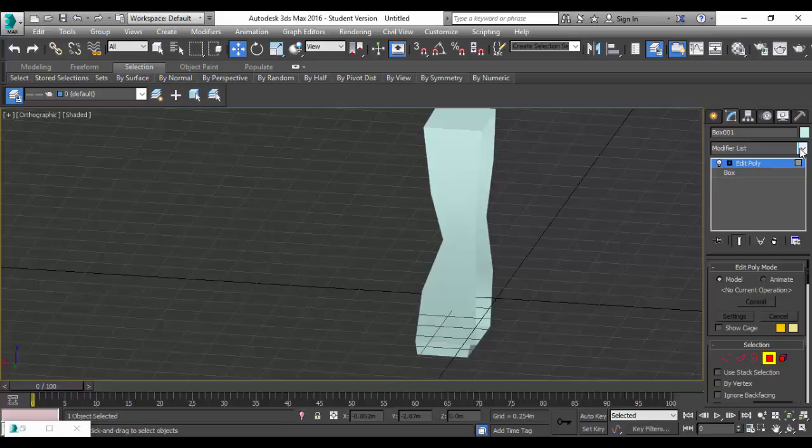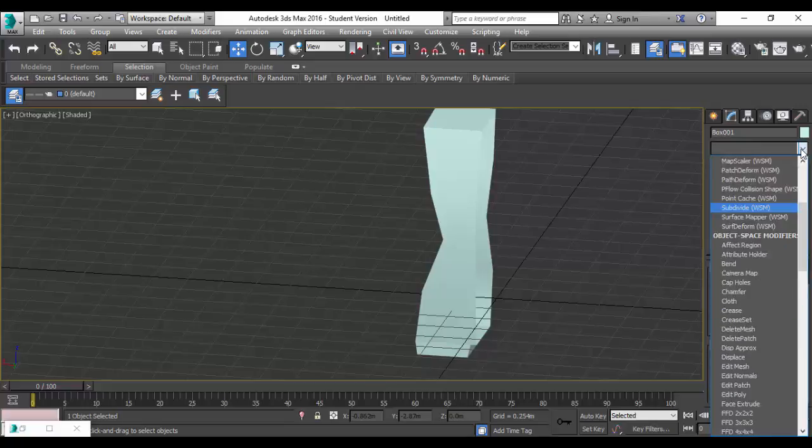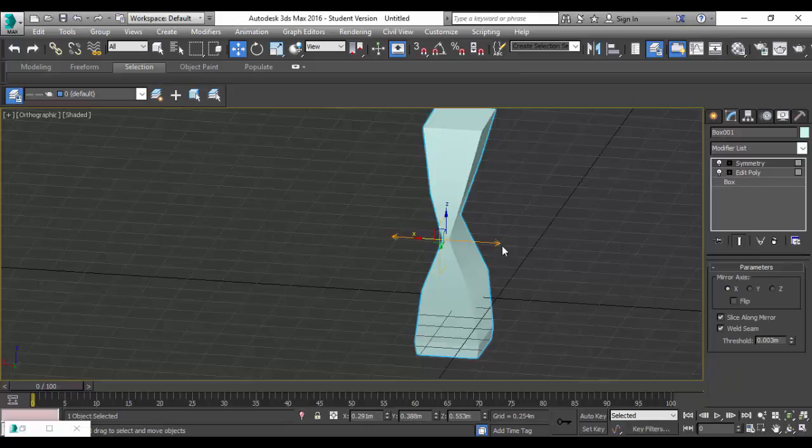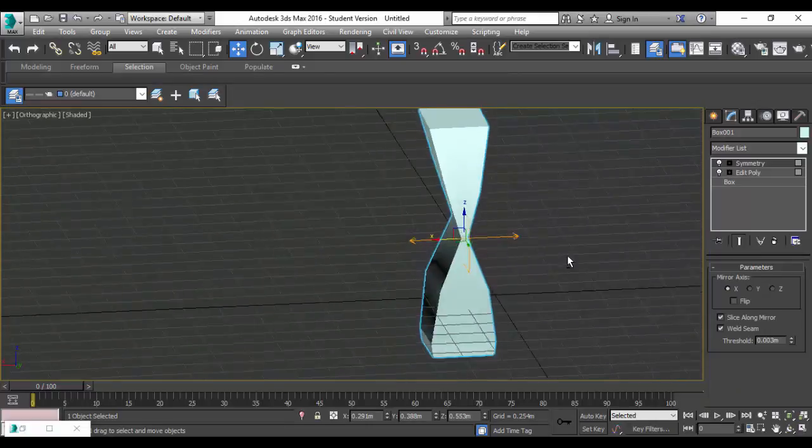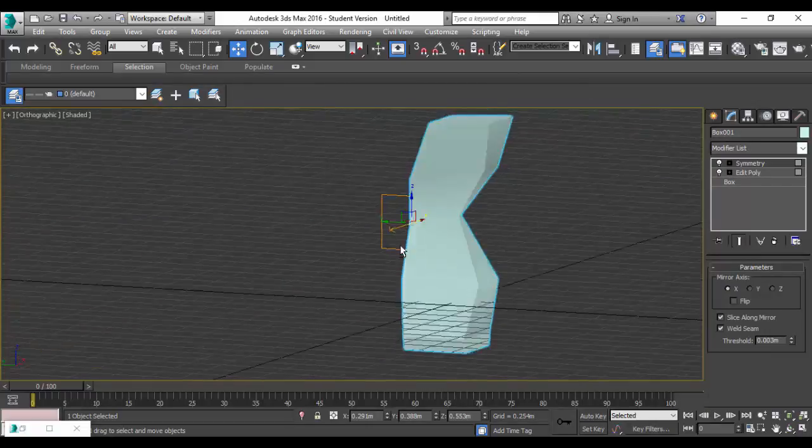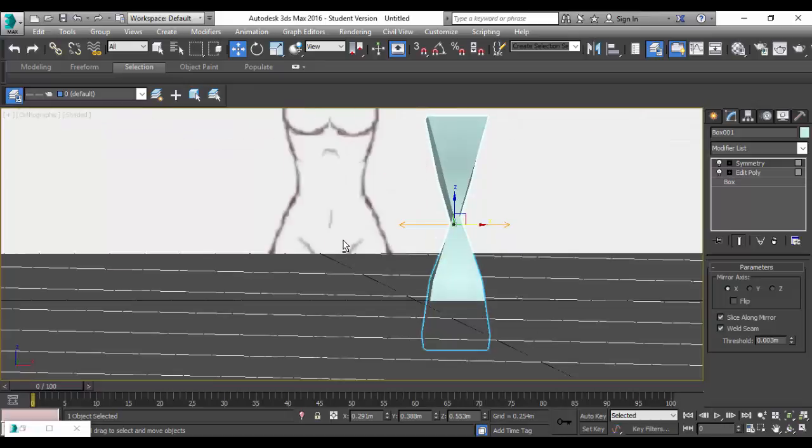Okay, so next job is going to be using the symmetry tool. So click into your modifier tab and start typing in SYM, and it's come up with symmetry. So click into that, and you can see there it's actually just squished my body all the way in. Now what I really want to do is click onto the little test tube thing here.